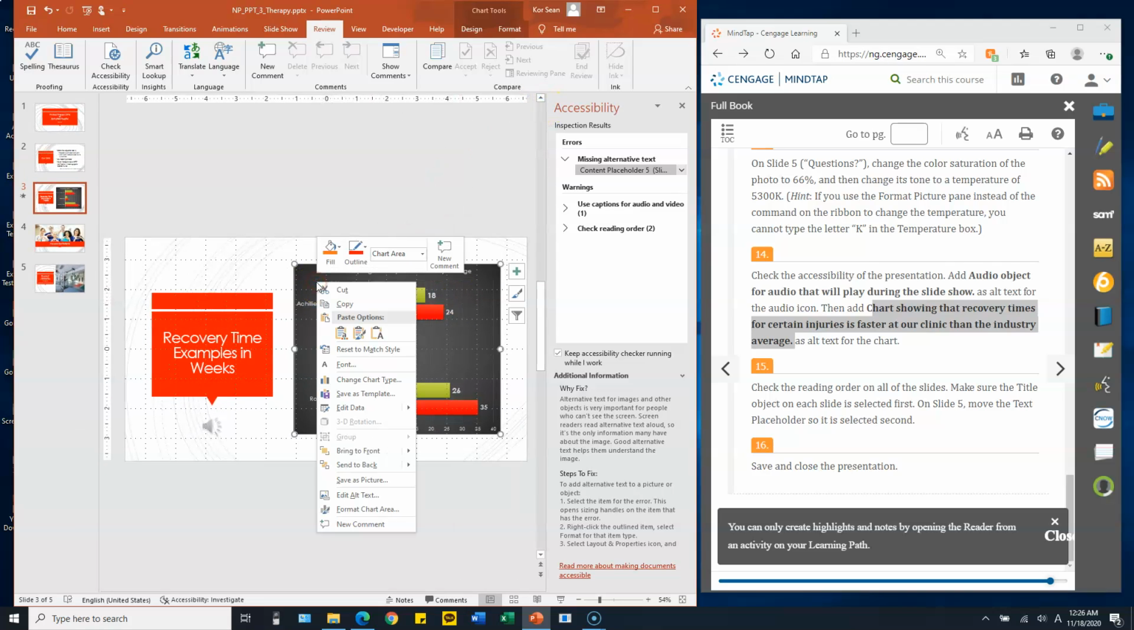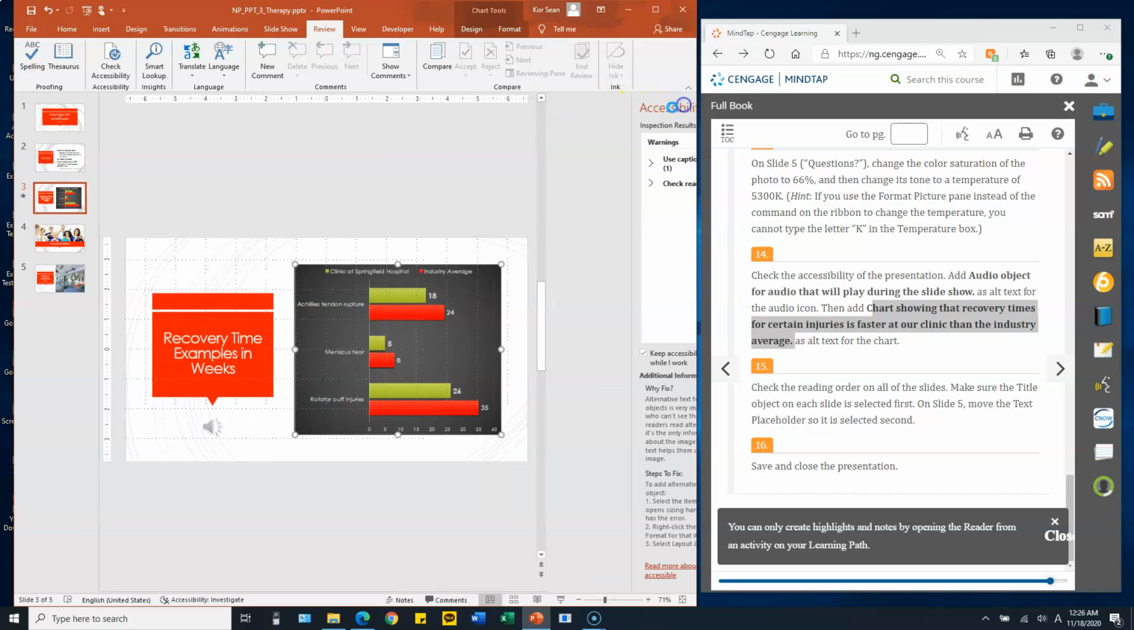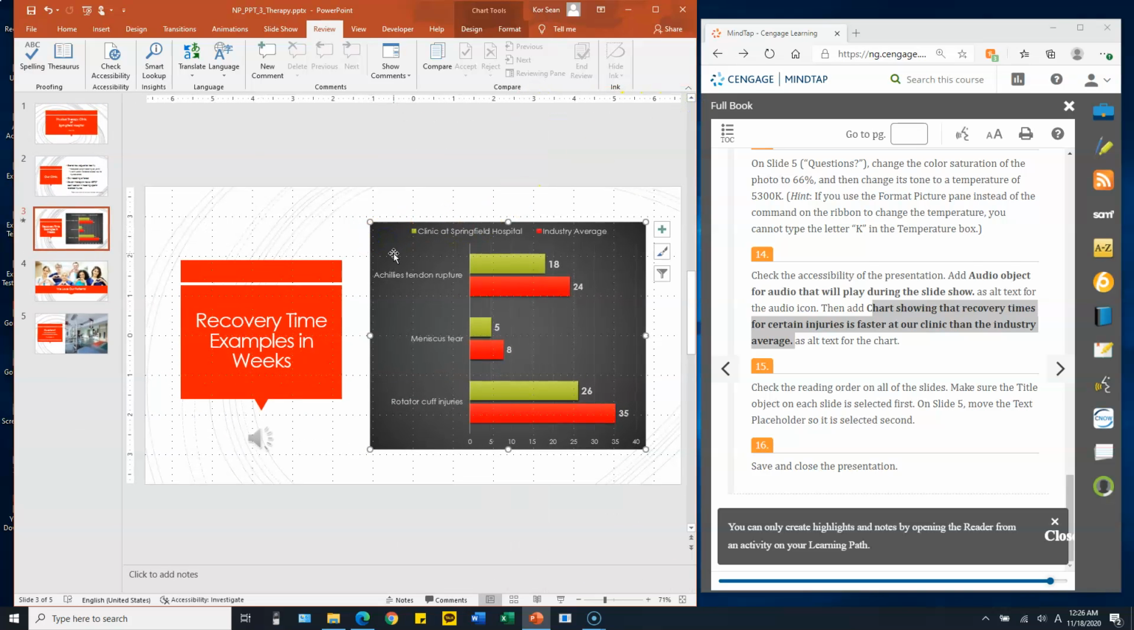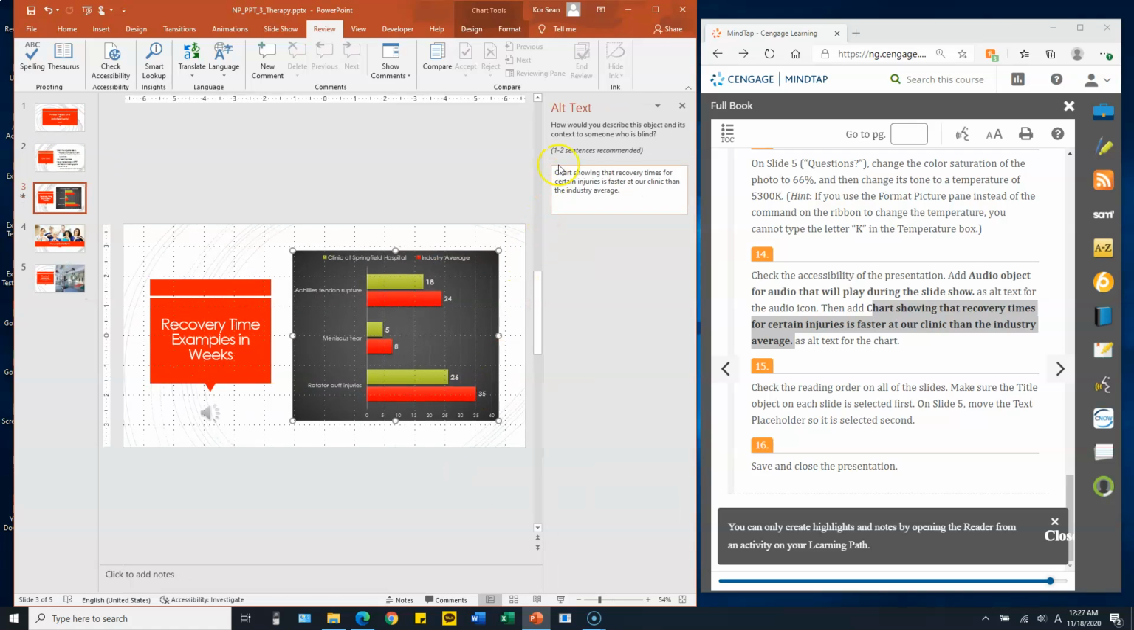Okay, right click on here and then add alt text. Okay, and then Control V. This chart, red chart. So if you cannot see this one like what we did before, you can do it this way. Click on the background of this chart, and then select add alt text, then type this sentence.